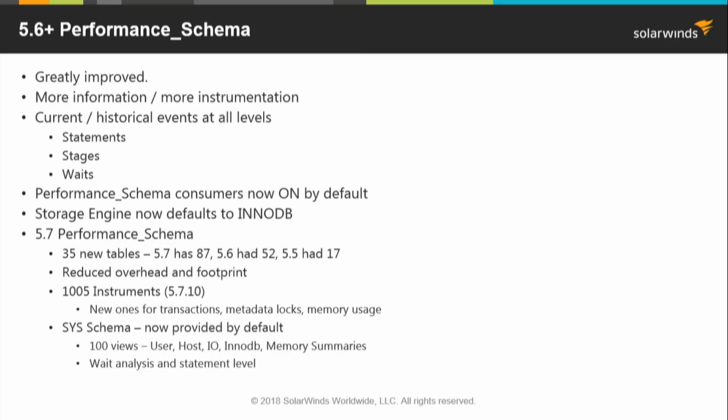One thing, if you download 5.7.10 from Oracle, they actually give you a sys schema. Any old Oracle DBAs? Okay. If you like the V$ tables and the X$ tables, what they've done is make views on the performance schema and summarized it. So you don't have to look at picoseconds or figure that stuff out. It's summarized to make it much easier to read.